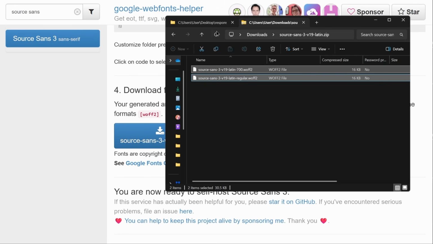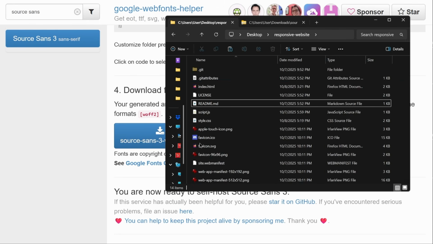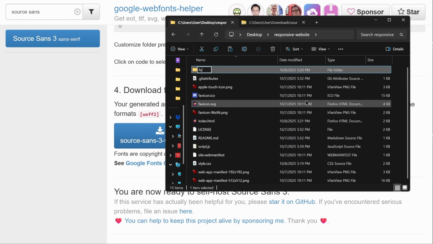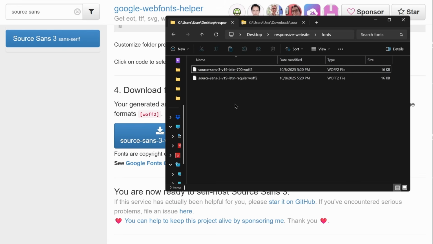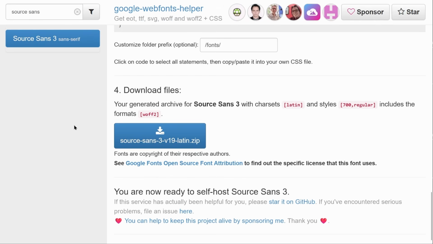I'm going to copy them and then go back to our project folder, which is here. And because of the path, it is looking for that fonts folder. So let's create a new folder in our root called fonts. Then we'll go in there and paste in our font files. So now we have the font files and we have the CSS styles to load the font files.